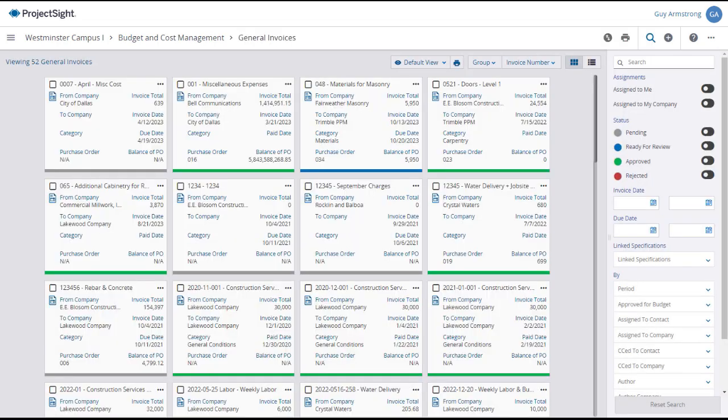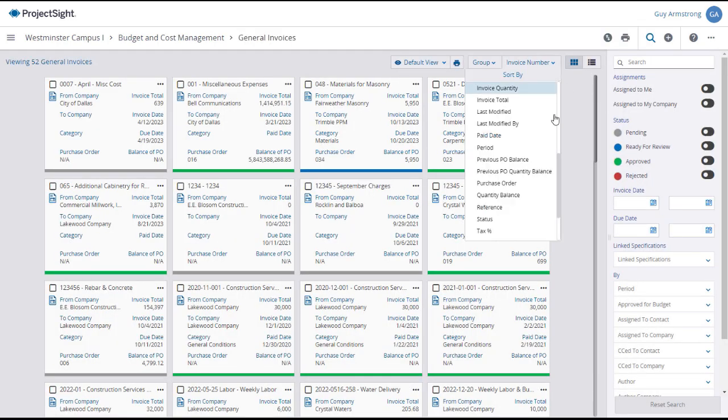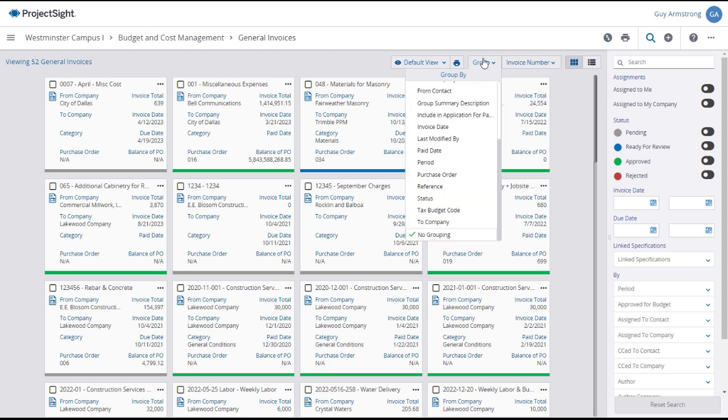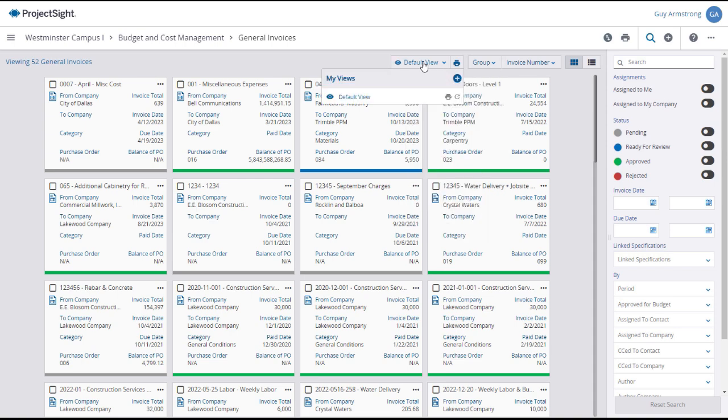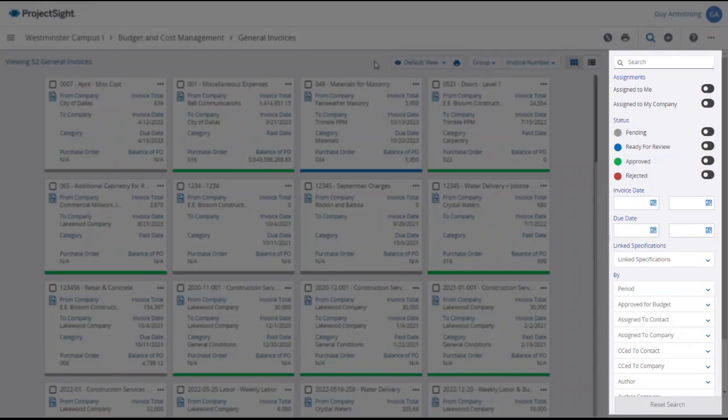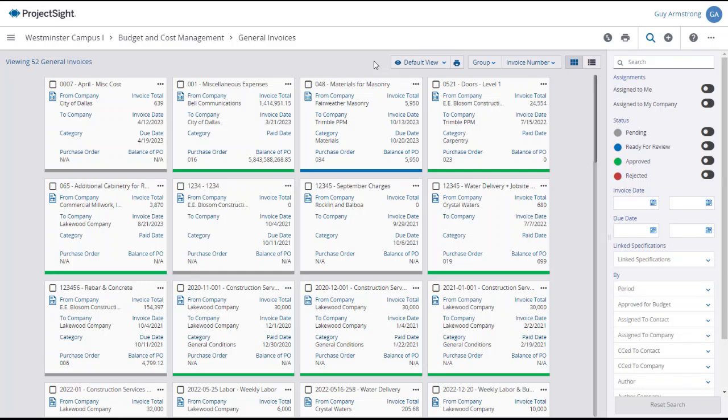The General Invoices main page will open, where you can sort and group the invoices as you wish. If you prefer this organization, you can save it as a default view. You can use the Search and Filter panel in the right to show only the general invoices that you want to see. To open a general invoice, simply click on its tile or line.